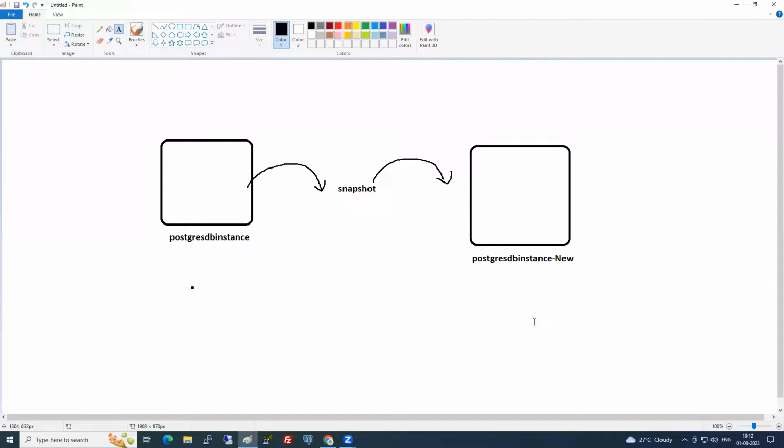So from a snapshot, this is called restoration. You will get the same options as when you're creating a database. For restoring also, you will get the same options. Restoration is nothing but creating a new engine, but whatever data it has, the same data you'll have here.